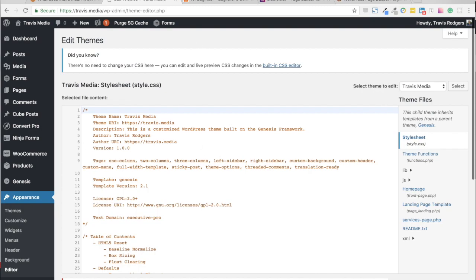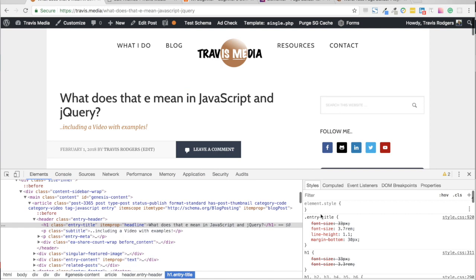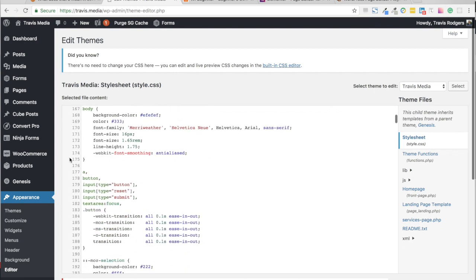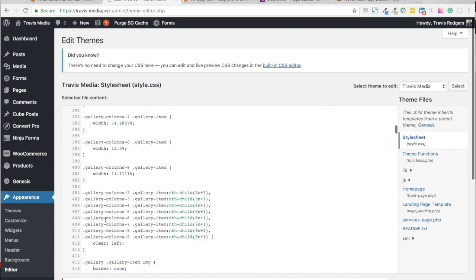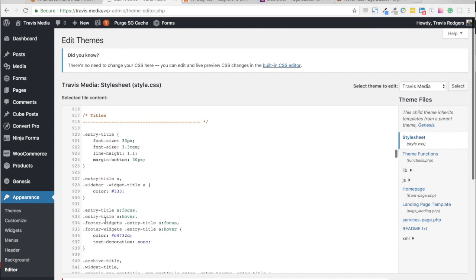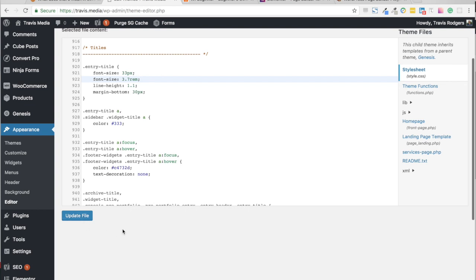So, if we go back over here, we see that the entry title was what I want to change, and that it is on line 920. So I'm going to scroll down, and over here you see the line numbers. So I'm going to scroll to line 920, and I see entry title right there. Here's where I would change it to 3.7. And at that point, I just go down here and click update. And that's all there is to it.